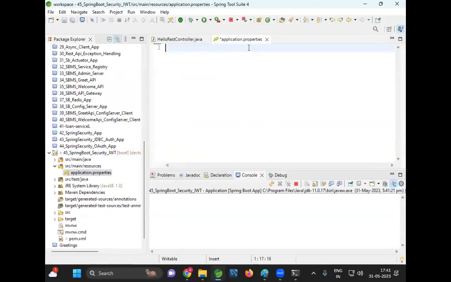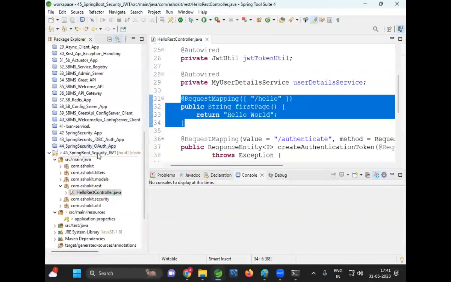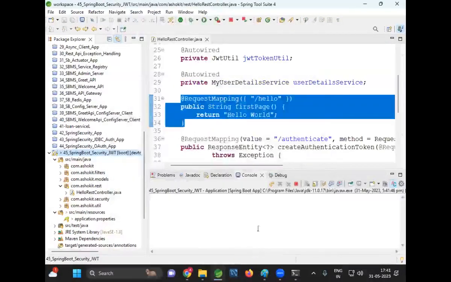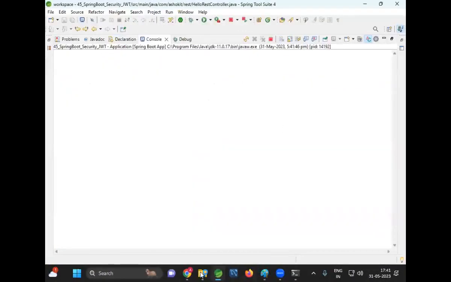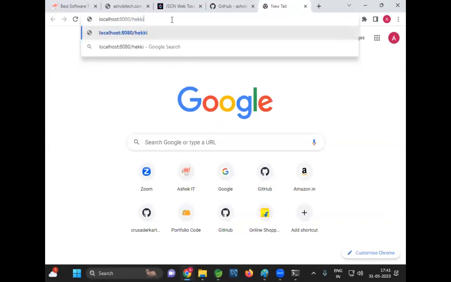909 is not required. Default port number 8080. Refresh, right click, run as boot application. Go to console, clear the console. Now, localhost colon 8080 hello.